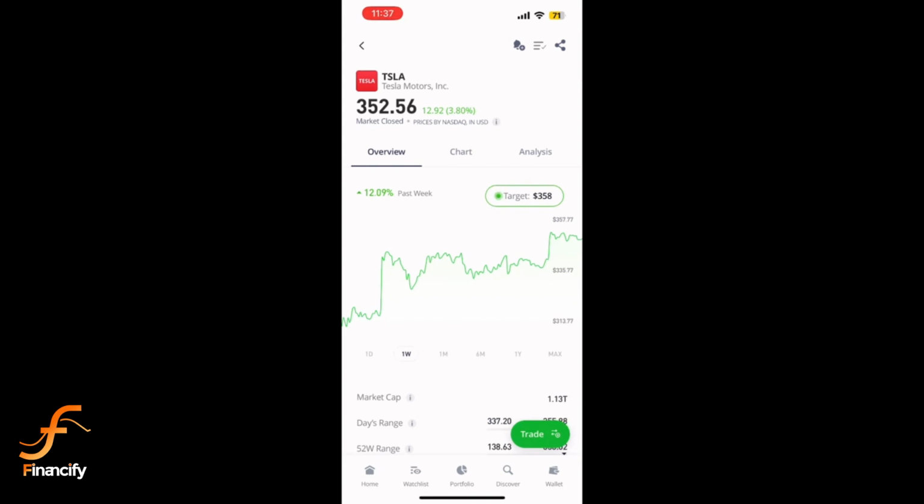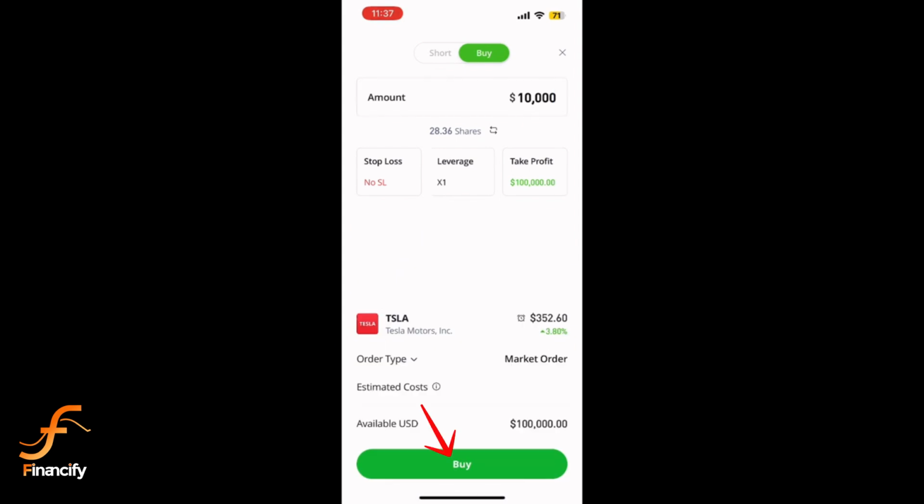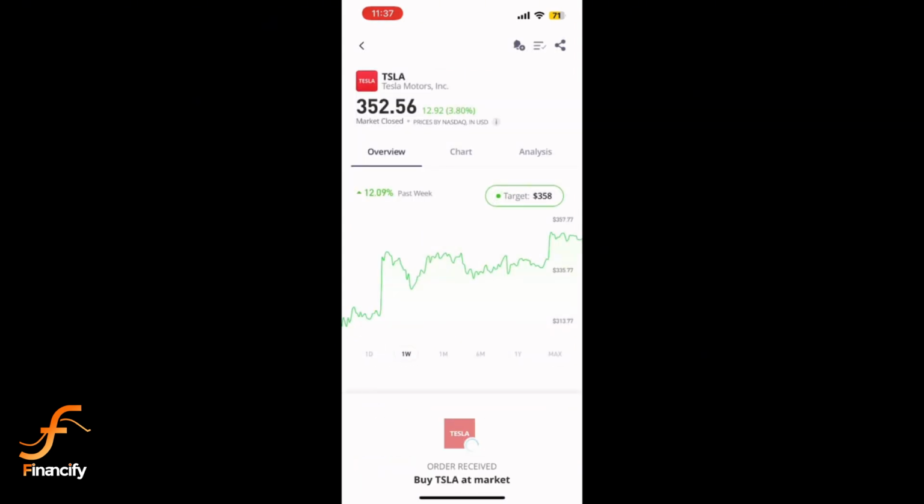Set your trade parameters like the amount you want to invest, leverage, stop loss, and take profit levels. Adjust these settings based on your strategy. Once everything is set, tap Open Trade or Buy. Your demo trade will be placed immediately.